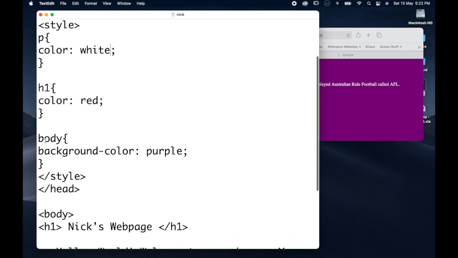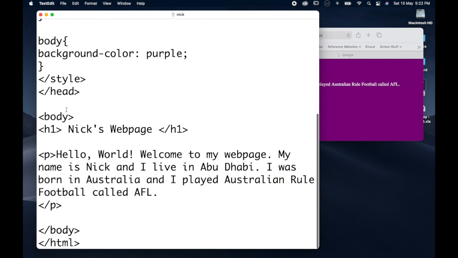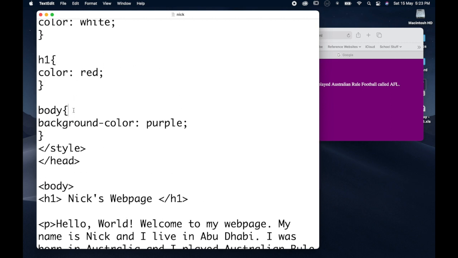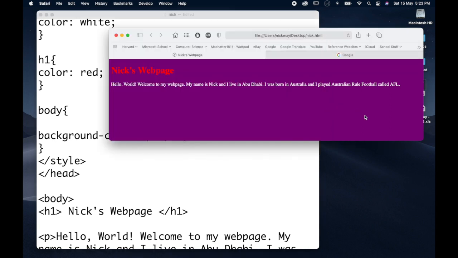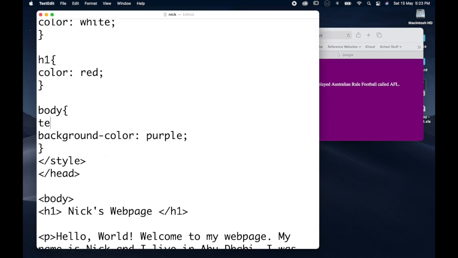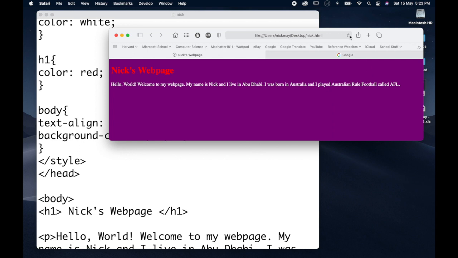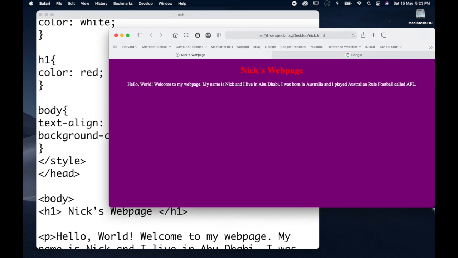So if I want to change everything, I'm going to go into my body, because remember the body goes and everything is hidden inside the body, right? So I'm going to go to the body section here, and I'm going to write something in here that's going to change my writing. I'm going to write text dash align, A-L-I-G-N, colon, and I'm going to write center. And then I'm going to put a semicolon, and I'm going to hit Command S to save, or I'm going to hit File Save. Then I'm going to go to my page and hit refresh, and have a look now.